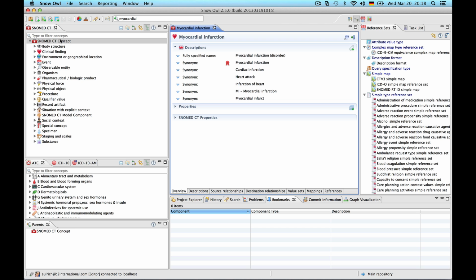In this hierarchical view, we can see the SNOMED CT hierarchy with the root concept on the top and the 19 top-level concepts, each of them representing a different hierarchy. So myocardial infarction would belong to disorder, would be a subcategory of clinical finding. There are also several synonyms which are names or terms with the same or similar meaning, such as cardiac infarction, heart attack, or MI for myocardial infarction.